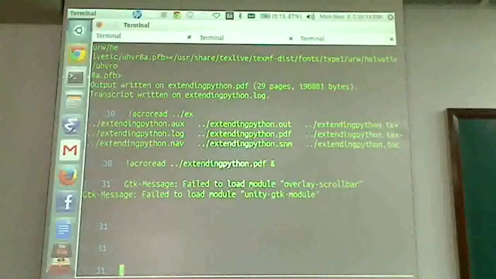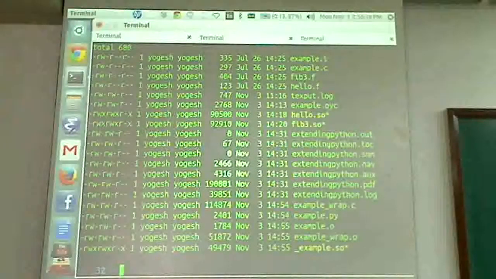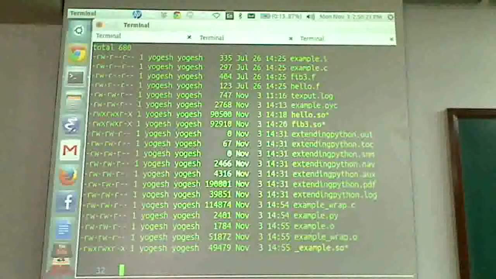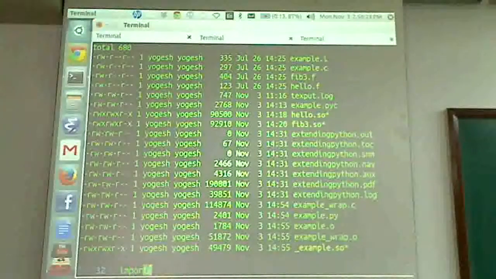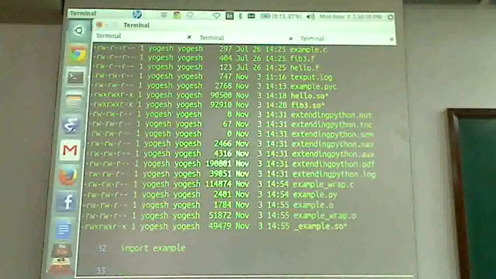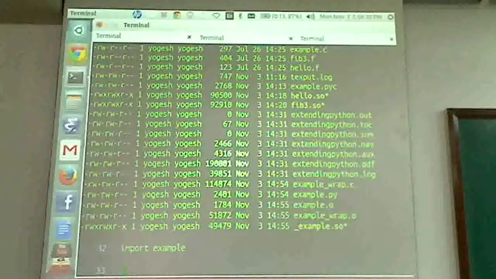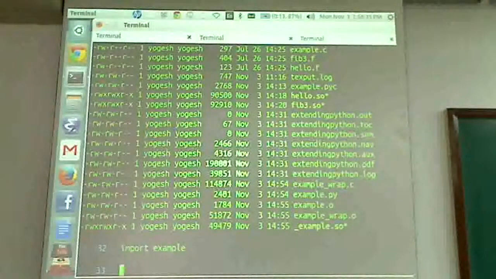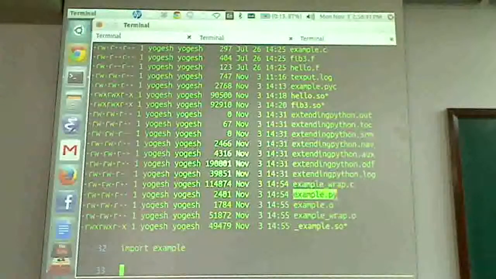Now once you have this shared object library, you can go to the IPython terminal. I'm in the same directory as previously here, and I can do something like import example. Since my module is called example, I have to import it as example. When I type import example, it also creates something called example.py, which is a trivial thing with code. You can look at that code also.